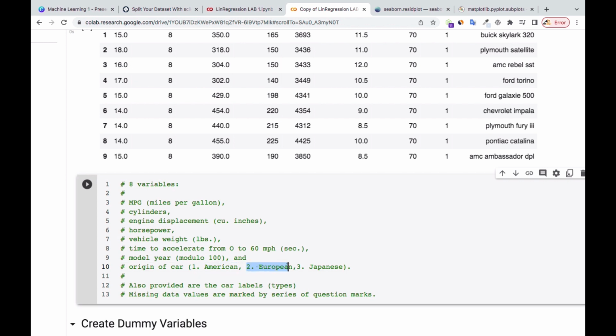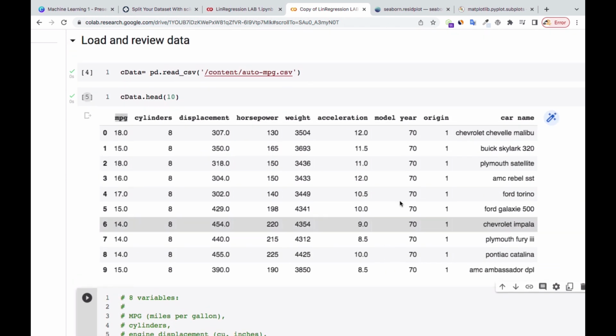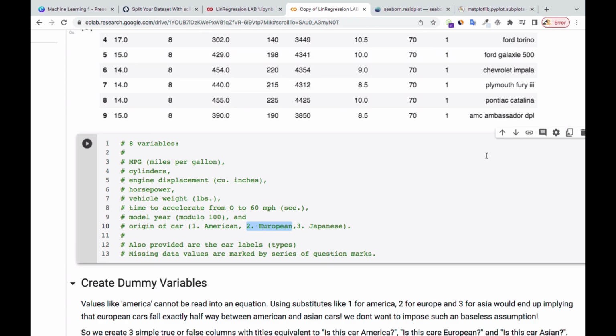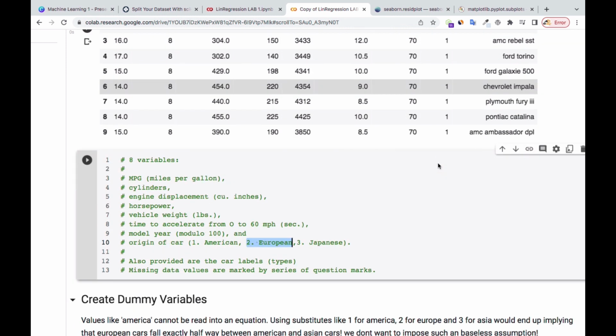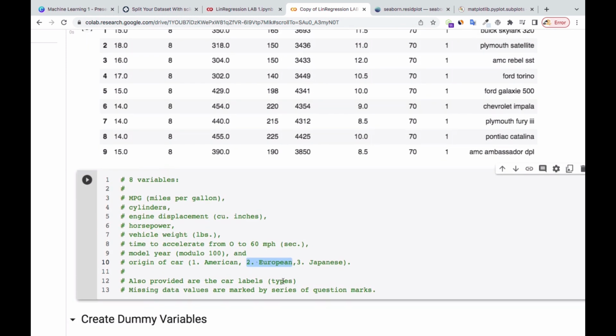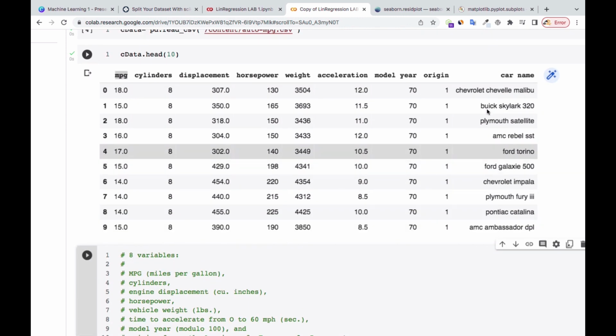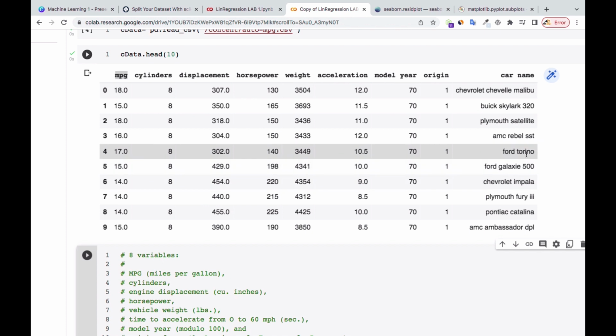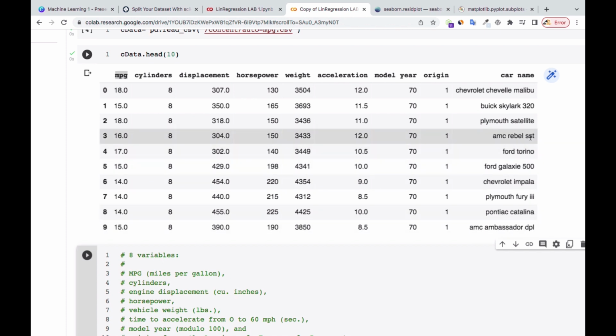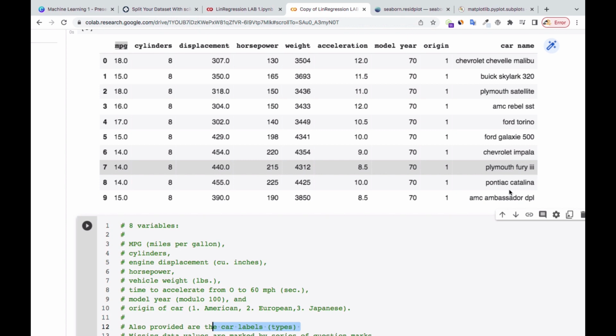If you see 2, it means the car came from Europe. If you see 3, it means the car came from Japan. Okay, so over here we have 1, 2, 3 in this particular column. Then we have the car labels also there, the car type. So the particular car is here, for instance, Ford Torino over the AMC Rebel SST and things like that.